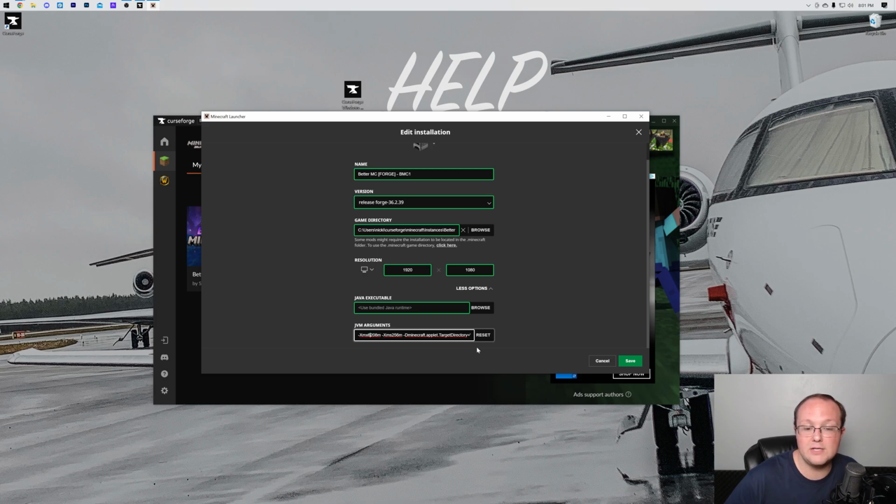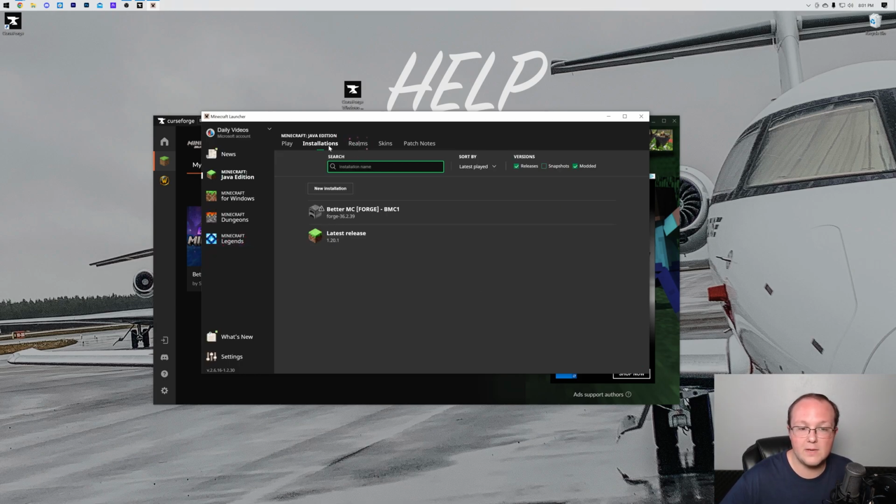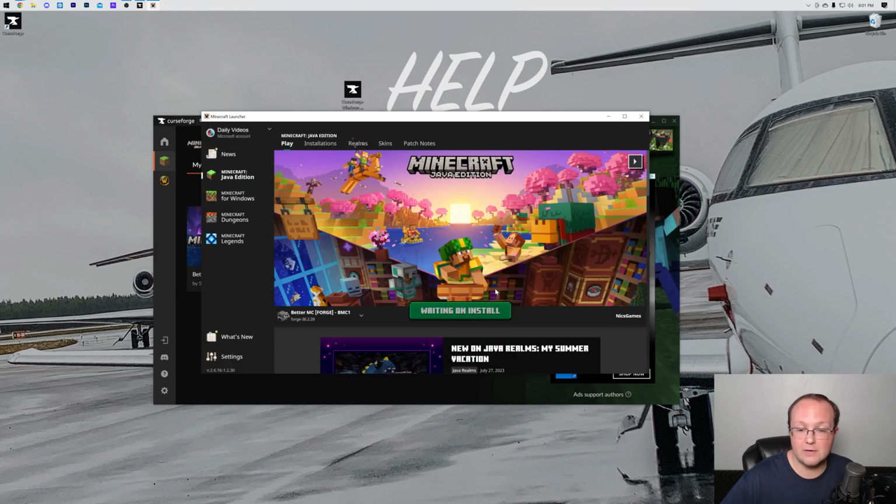For BetterMC, I'm going to go ahead and do 6 gigabytes, which is 6,208 megabytes, but you could go ahead and change this to 8,000 or anything like that in order to add more RAM. But at this point, we can go back and click play, and Better Minecraft will launch.